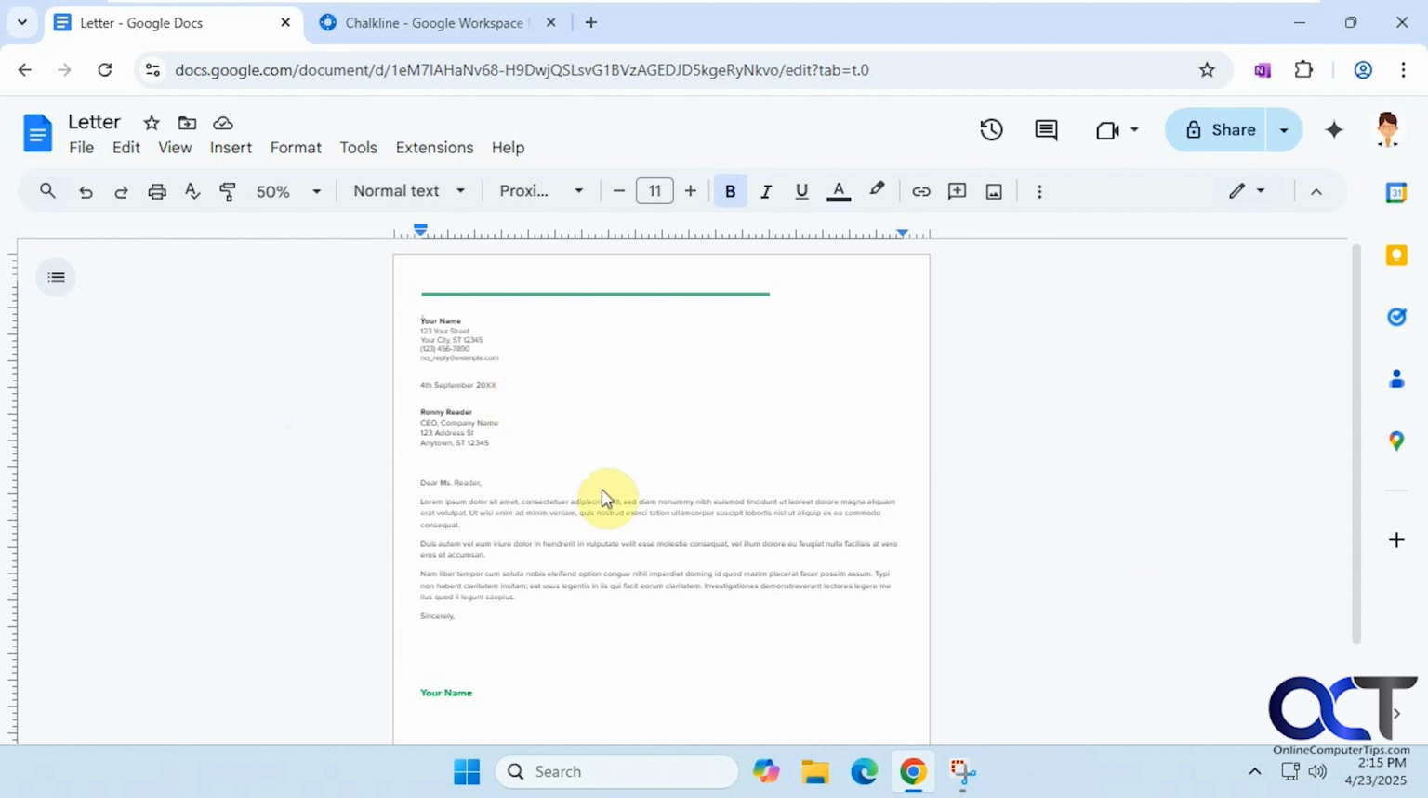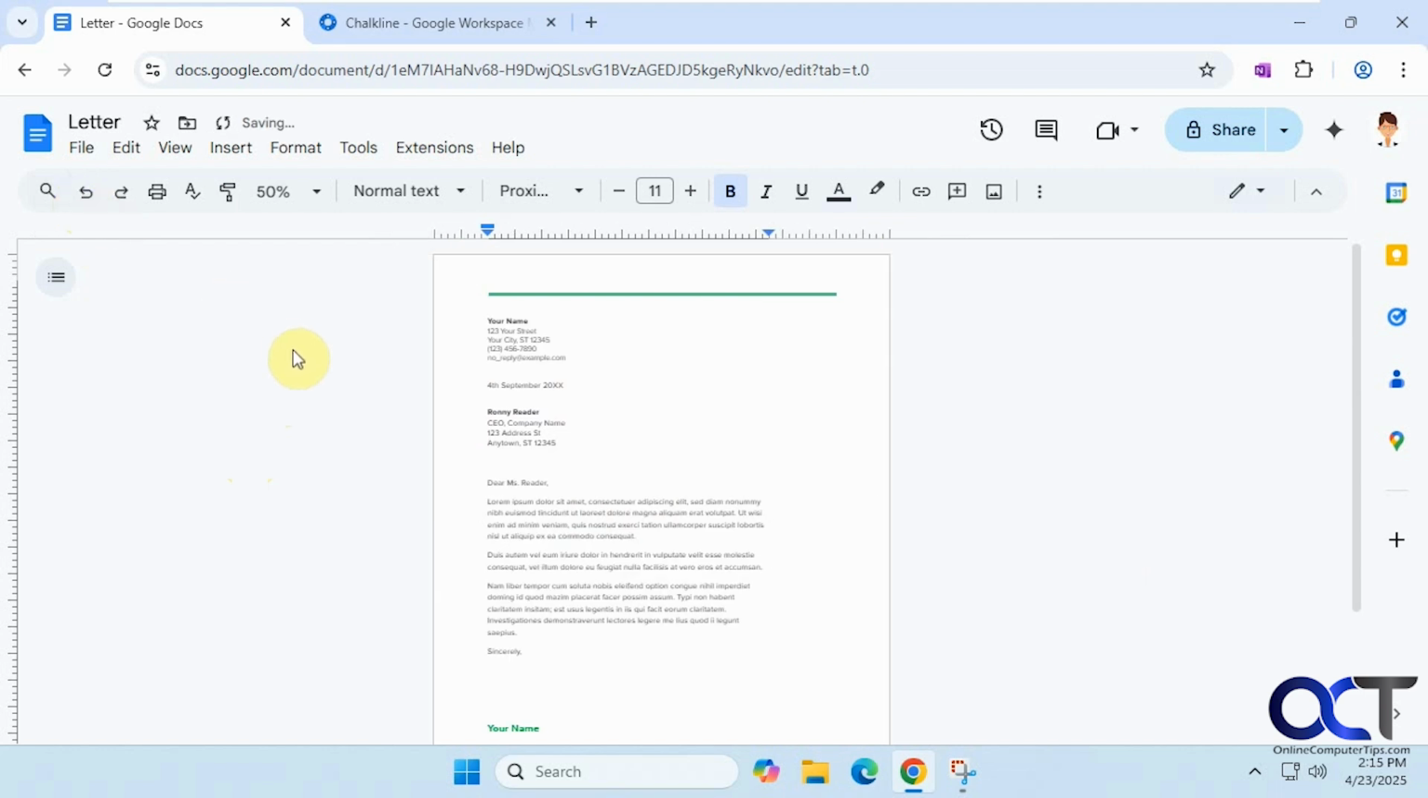And one good thing too is if you change your mind, you want to go back to your default setting before you change it again, if you just do undo, it'll put it back. But if you make some other edits, then you're going to undo those as well until you get back to the page size change.